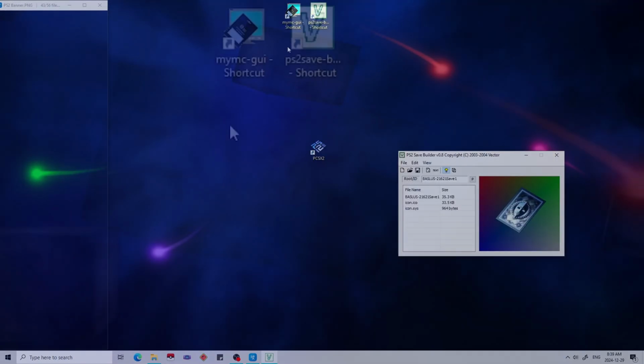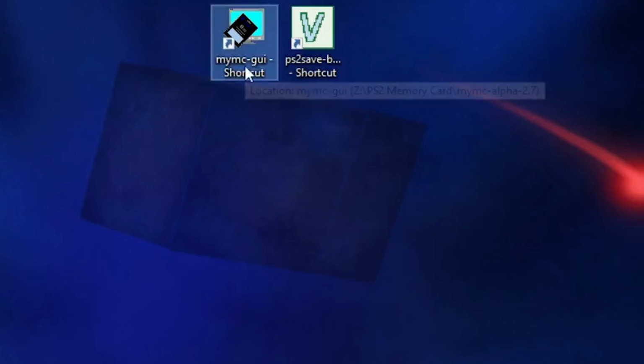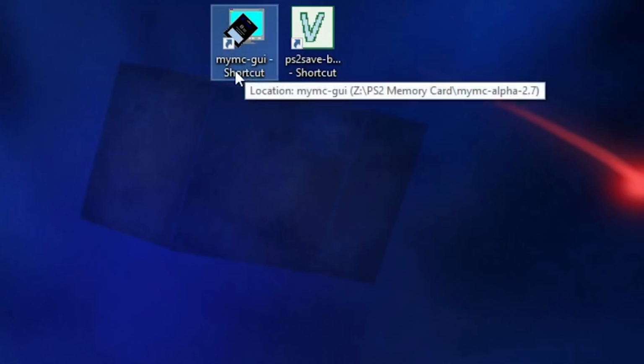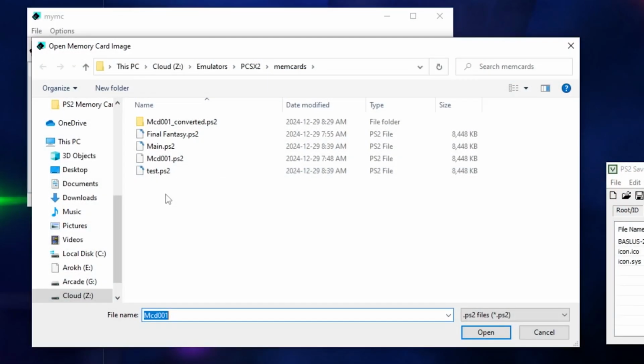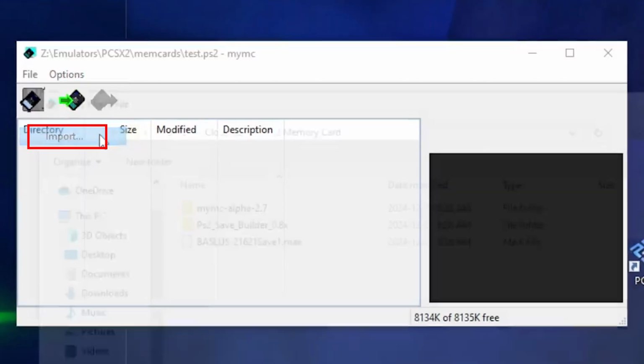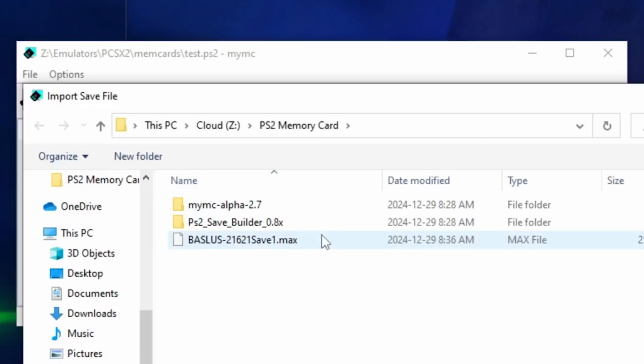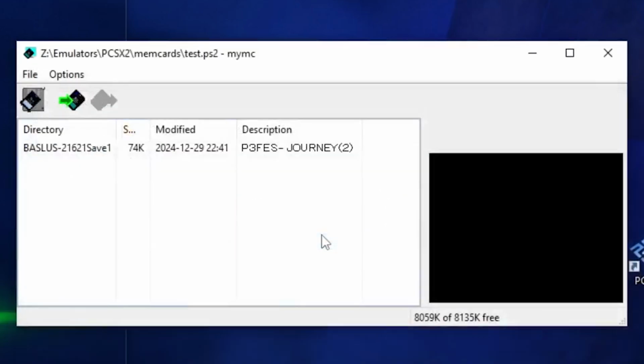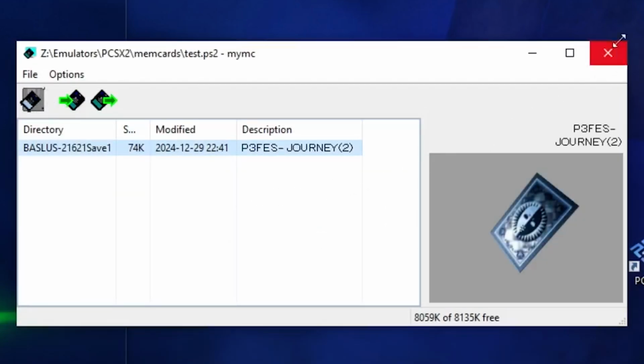Now open mymc-gui and open the PS2 memory card that you just created. Go to File, Import, then select the .max file you created earlier. Once you're done, close the application.